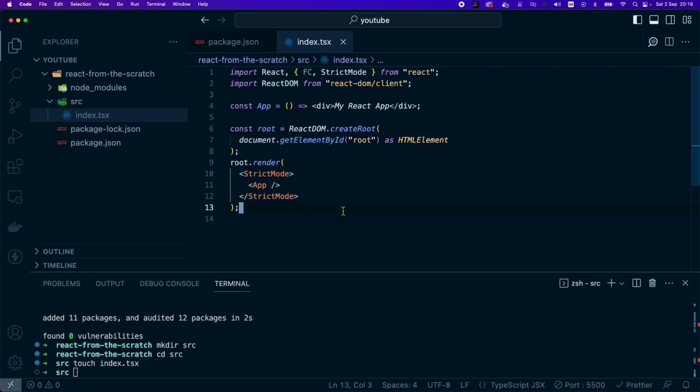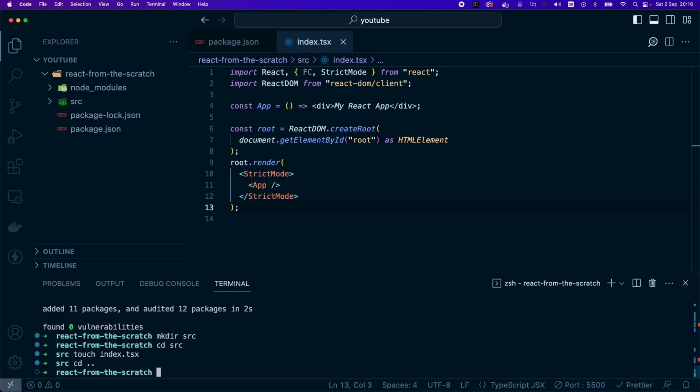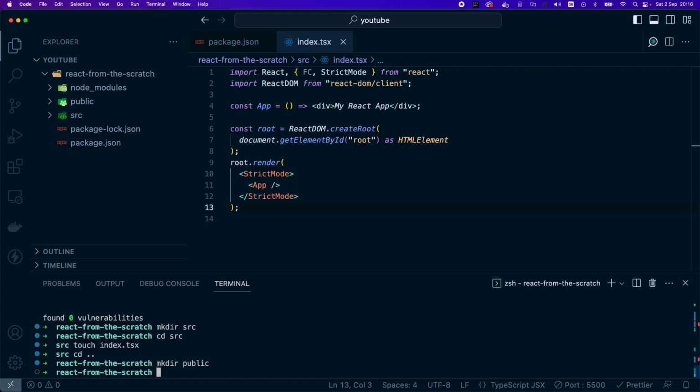Okay, so next thing we want to do, we also want to create the index HTML file. The way I like to do it, I'll create a new folder called public, and then within that public folder I'll create the index.html.